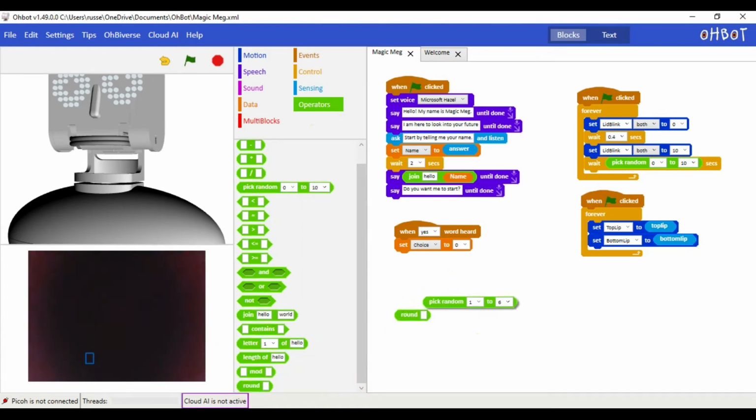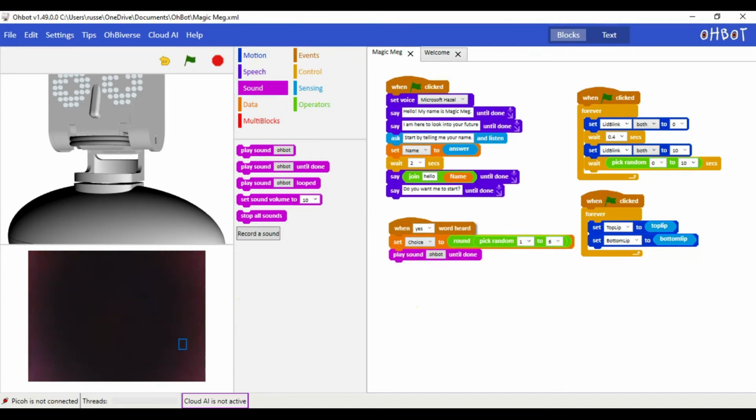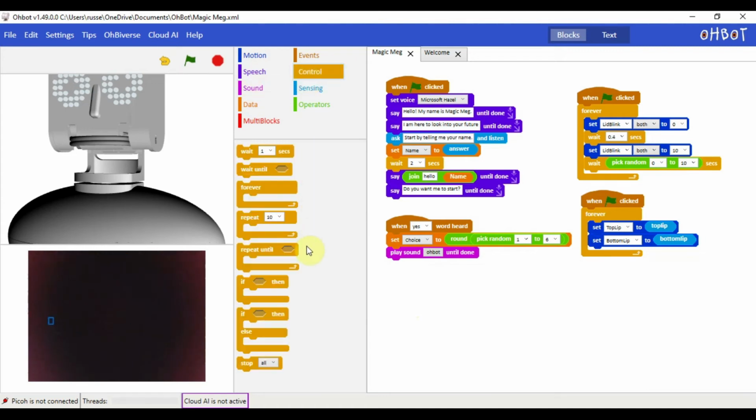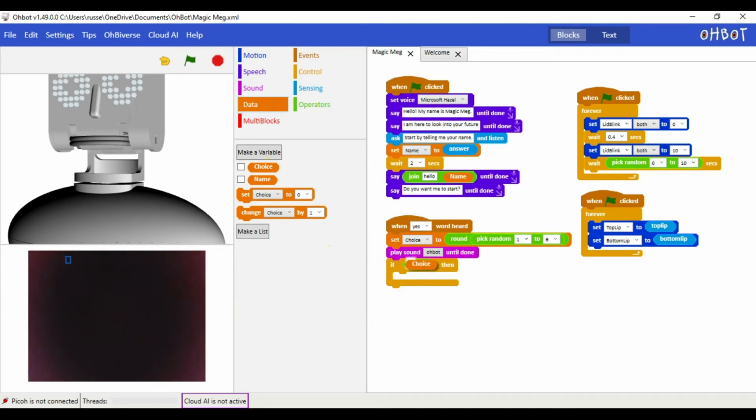We need to use round there so it only uses whole numbers. Otherwise it will use, say, 1.5 or 1.8. So it's important to use round to make sure you're getting whole numbers there. We'll play some music at this point just to make it a bit more interesting. And then what we're going to do is choose to use an if. And if the choice is 1, it's going to say a particular piece of text. So the text that it says will vary according to the random number chosen. So if the random number is 5, then it will choose the text for 5.